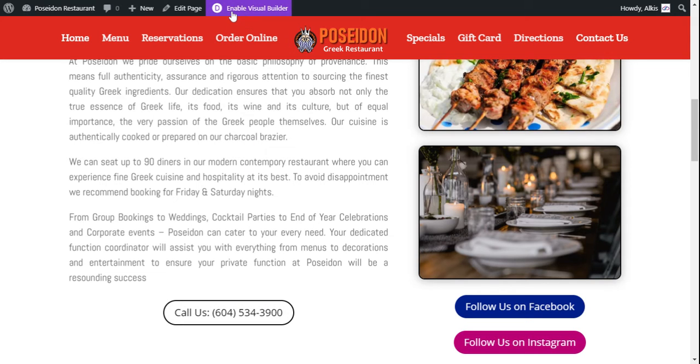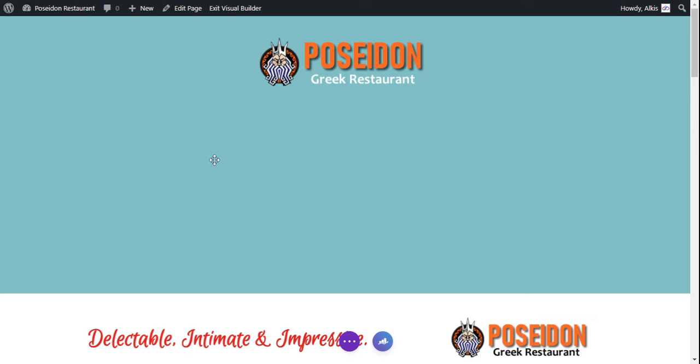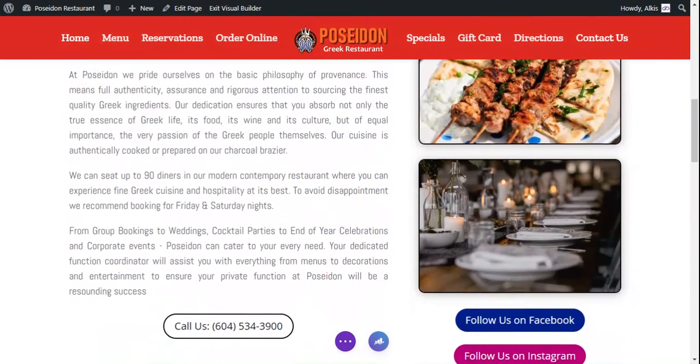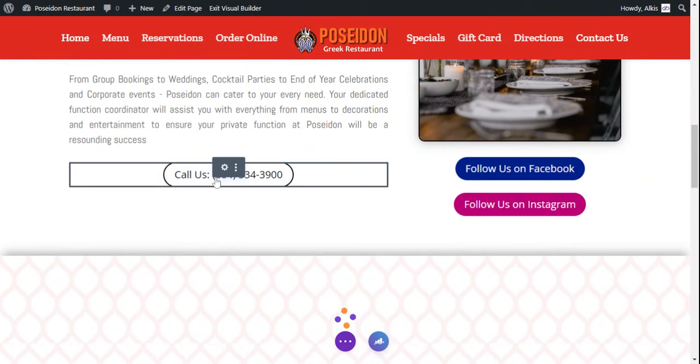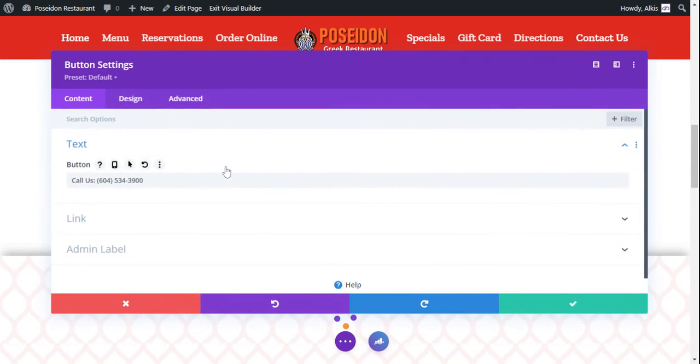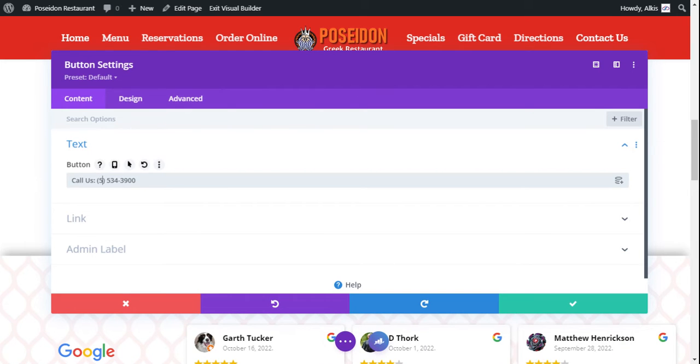You would click on enable visual builder. And then you'd slowly scroll down to this. And you keep your mouse over this, you will see the gear icon. So click on that. The option will show up. All you gotta do is change this to 519.